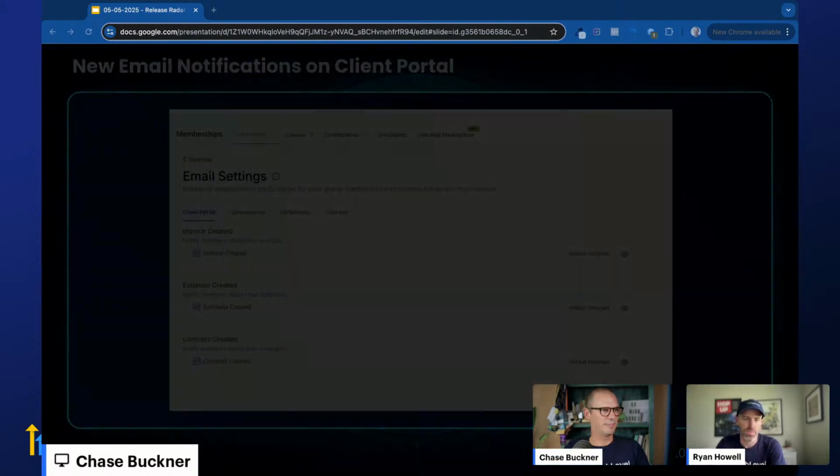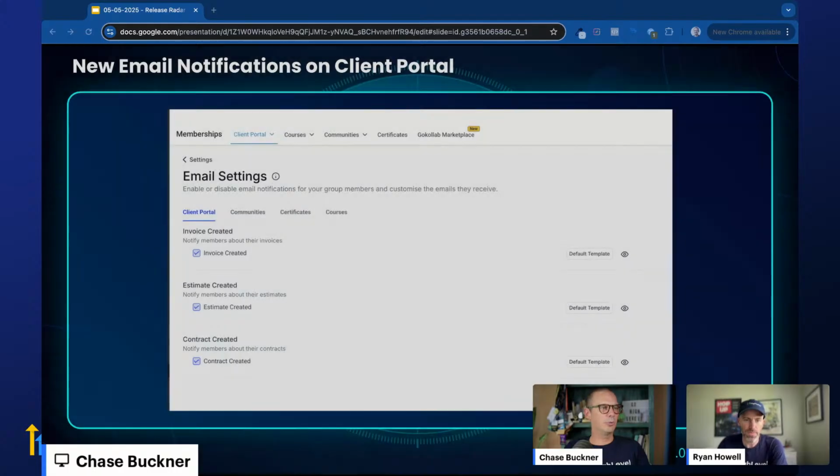Nice. Love it. Next up, we now have new email notifications on Client Portal. So again, more and more control across the app. This is sort of into the sister product, collab Client Portal land. You now have more control over the emails that are going to go out. Yeah. What emails go out, what they look like, what templates you're using, all doable right within the email settings.